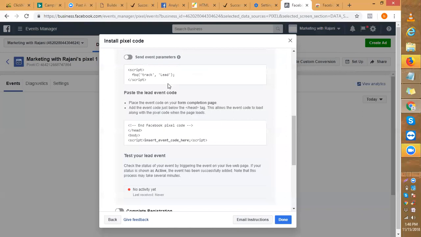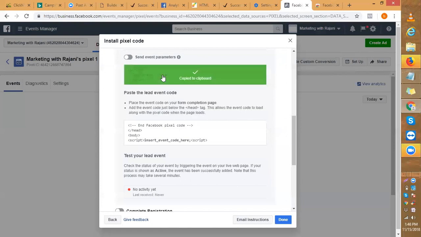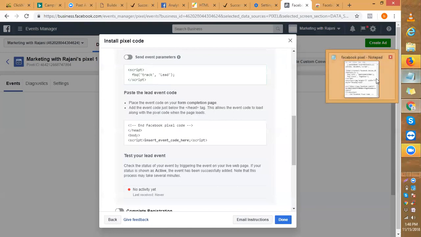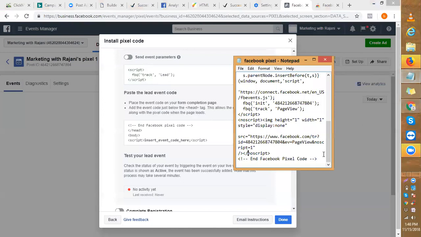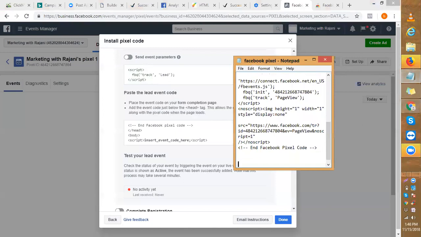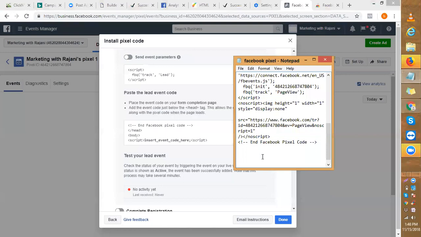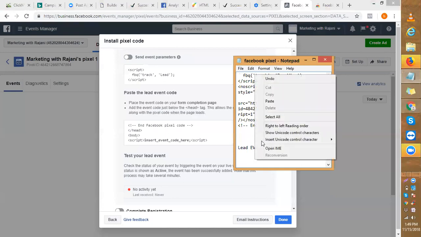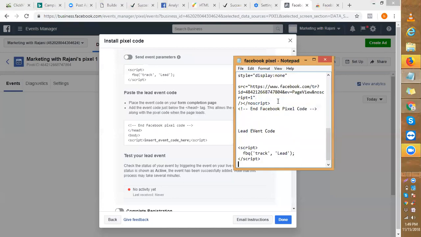Okay, copy this. First put this in your notepad. So can you open your pixel notepad? This is your pixel notepad. So we're going to go down and put the lead event code, paste it here.